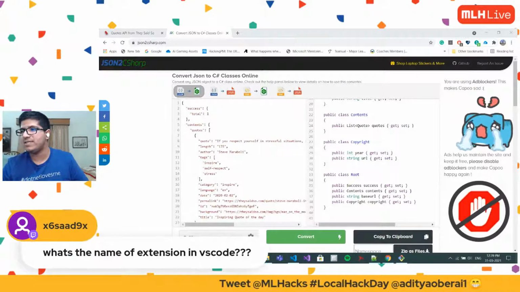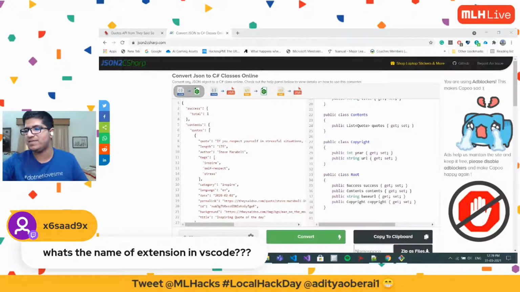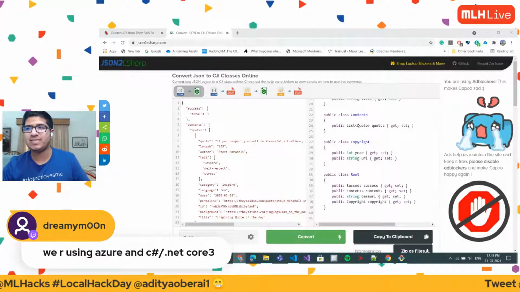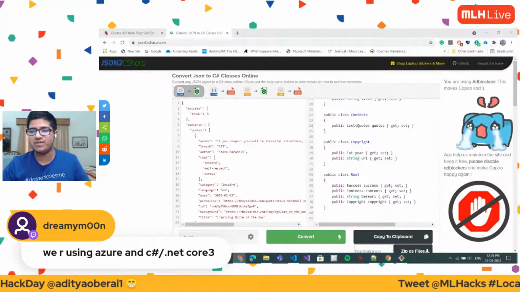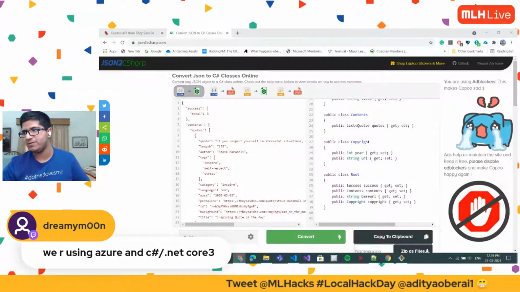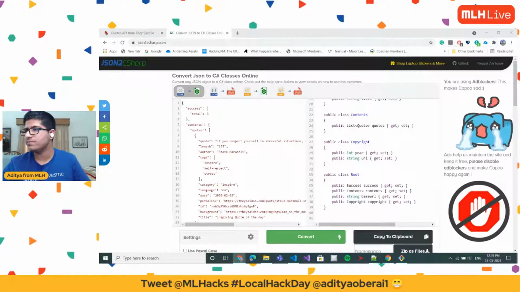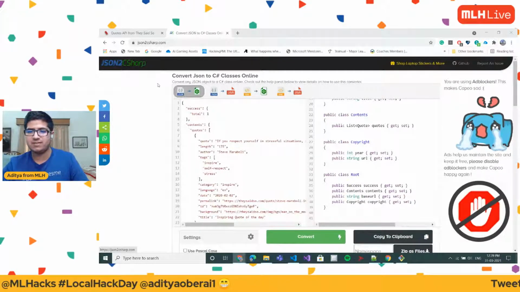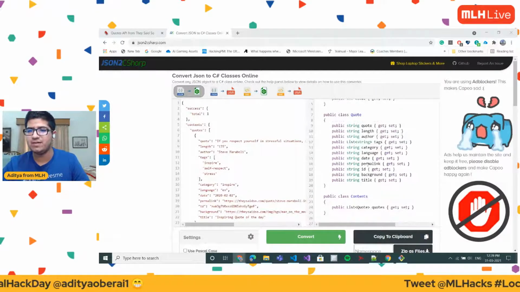For the extension here, it's just the Azure Functions extension. And I am using C# and .NET Core 3 for this function. You can actually go ahead and use any language that you might like to work with. So this makes life easier for me. I can just convert the JSON to an entire little model.